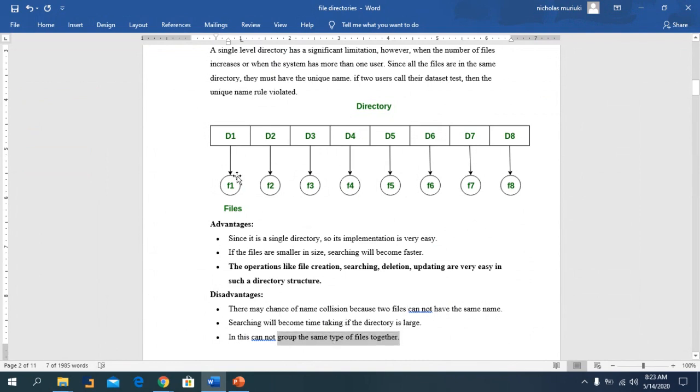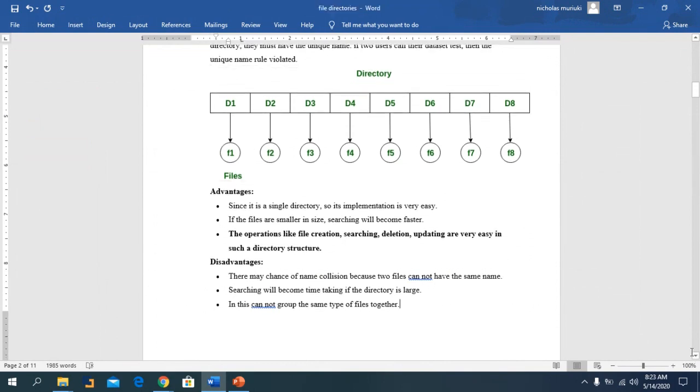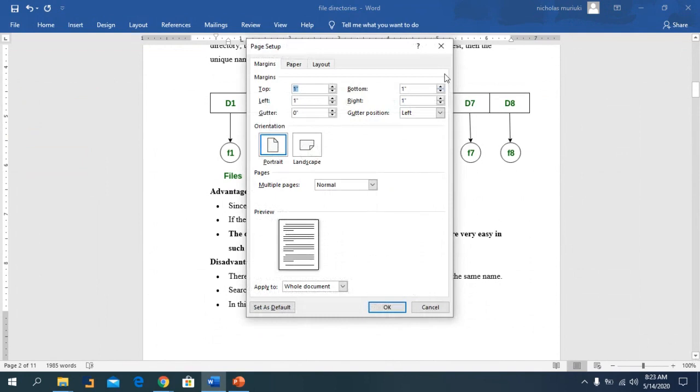That's why I was saying, if I have a file F1 that needs some addition, I have to create another directory somewhere. So that's why we have what we call repetitions. And that's why we cannot say this is the best method to use. It was a traditional method that was mostly used in DOS operating system.